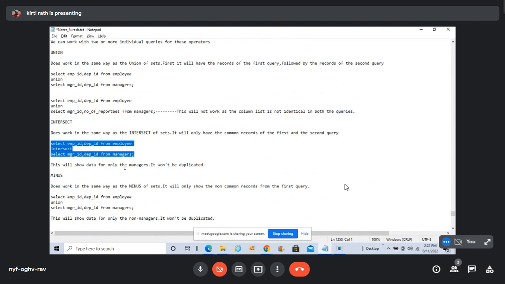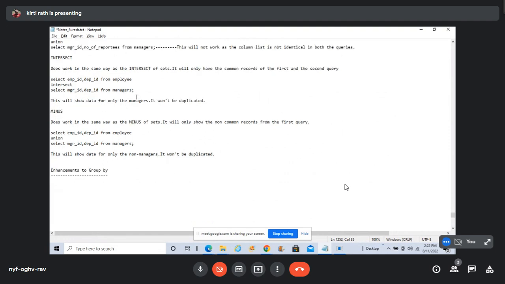And the good thing is this will not duplicate it. In the intersection, it only shows data once. Although the data is present in both the sets, it works as the common factor. In the Venn diagram, if you remember, the middle section is common. So it won't be duplicated. That means there won't be 20 records from employee and the same 20 records again from the managers. Got it?